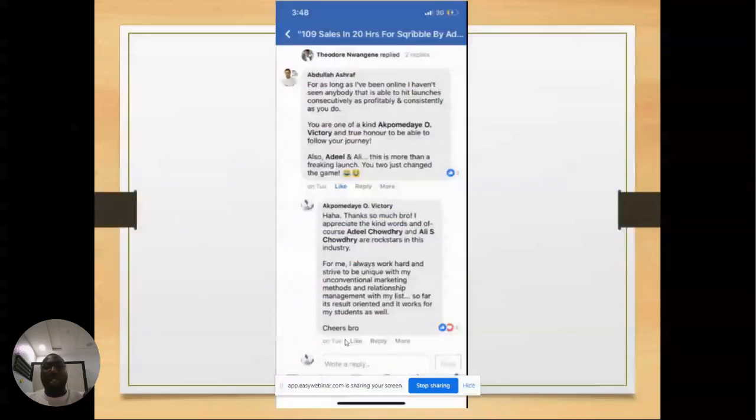Everybody needs more money to keep up with the reality of today. You can see a testimonial, not testimonial per se, an unsolicited shout out someone gave to me. This should be last year or 2 years ago. This guy is also a white marketer. He said, for as long as I've been online, I haven't seen anybody that is able to hit launches consecutively as profitably and consistently as you do.